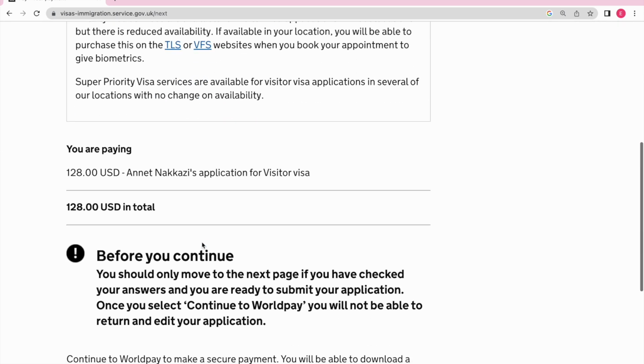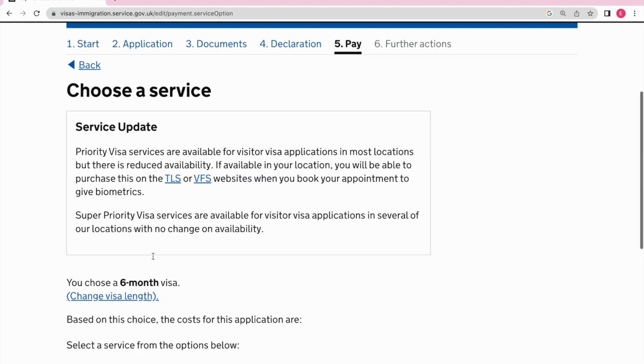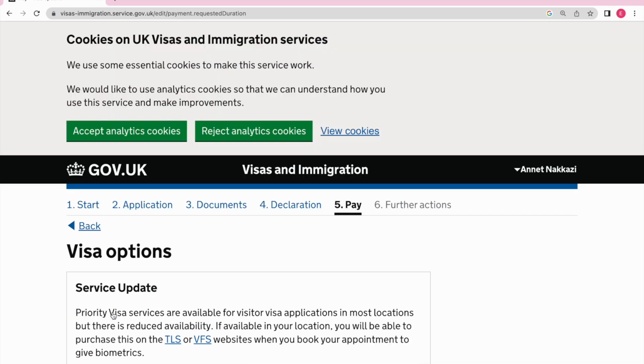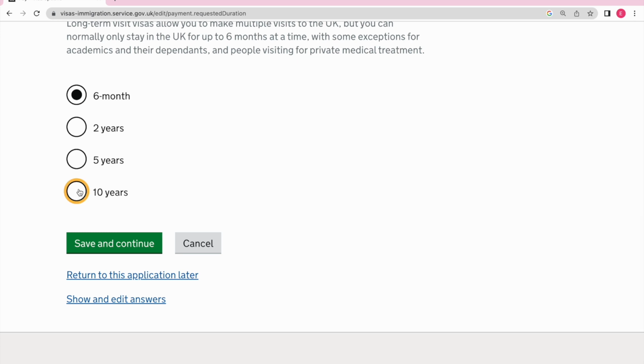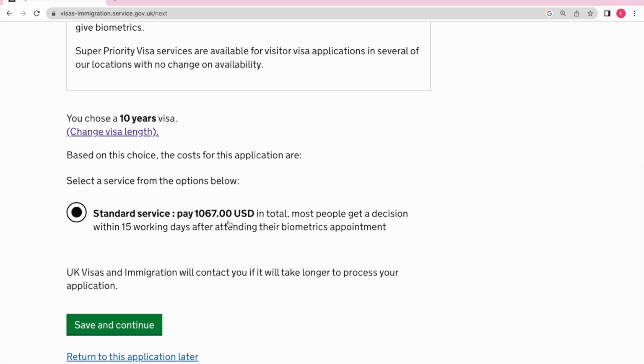Can we check? Can we see if we choose 10? What if we choose 10 years? Save and continue. How much will they ask us to pay? Let's check. 1,000. Oh my goodness, 10 times.